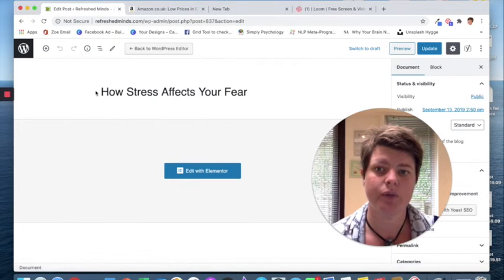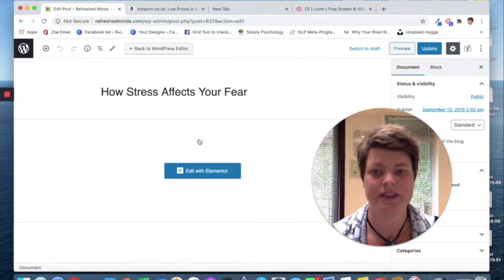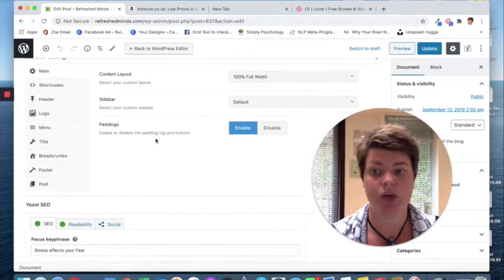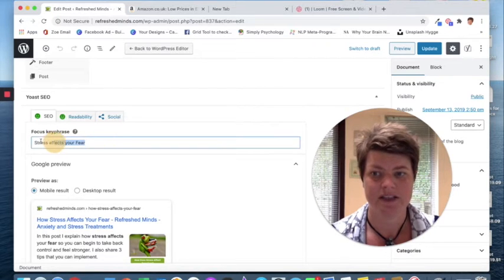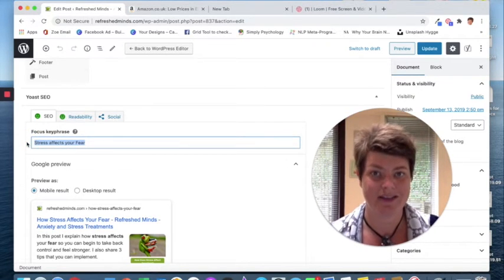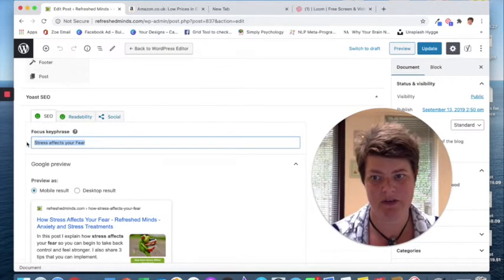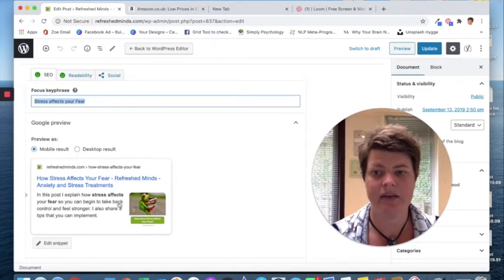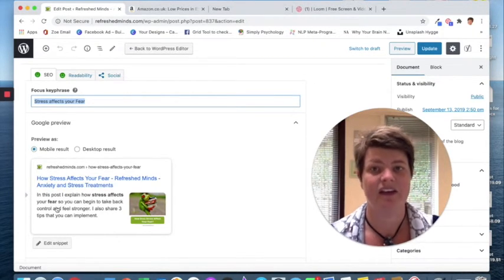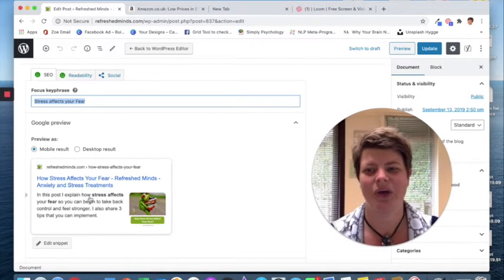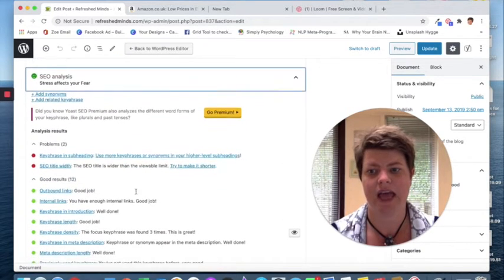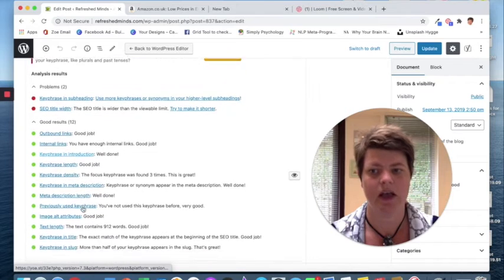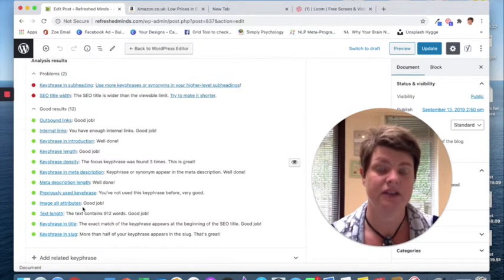Again, you want your blog post titles to have some keywords in. But then if you scroll down, and again, this is WordPress, so yours might be different, we have Yoast here, and it says key phrase. So then I decide what that key phrase is going to be, and that's again picked from my Excel spreadsheet of keywords. I also want that in my little snippet here. So how stress affects fear is one of the keywords for mine. And then it will give you some analysis to say where's the key phrase and what has this particular blog got in it in relation to that key phrase.